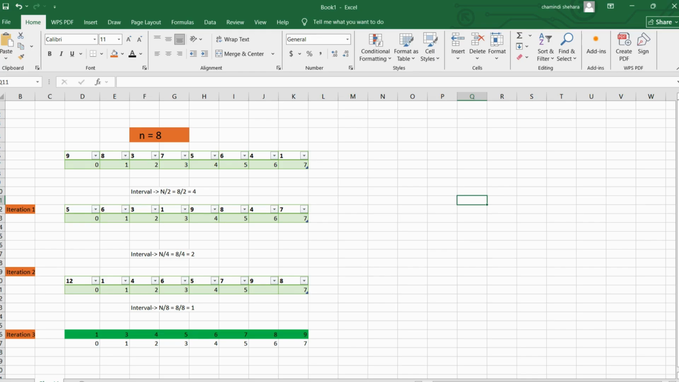And finally, swapping 9 and 8 gives us our completely sorted array: 1, 3, 4, 5, 6, 7, 8 and 9. This method is efficient because it moves elements long distances early on, getting them closer to their correct positions faster than regular insertion sort, which only compares adjacent elements.